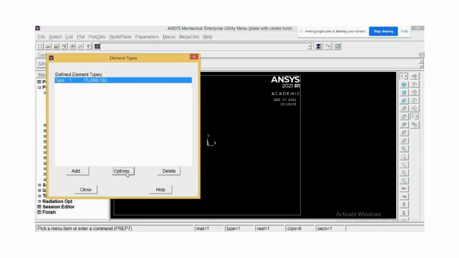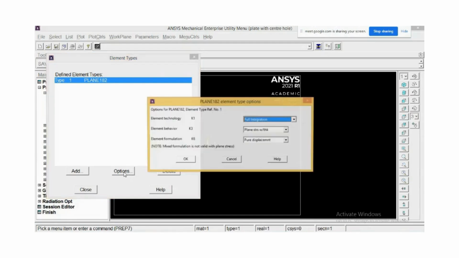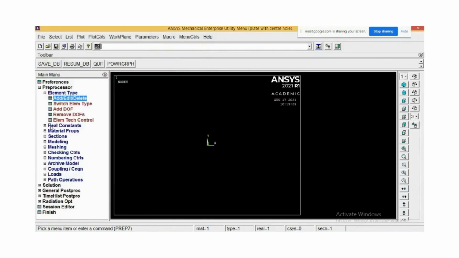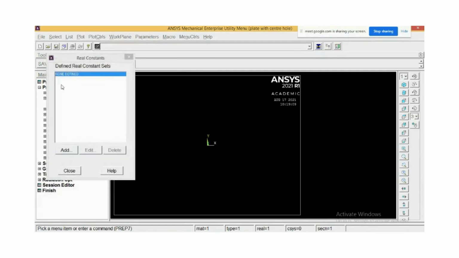You know where you are going, you are clicking on the option, right? Plane stress with thickness, that is the short form. So that behavior you have to select. Okay, close. Now go to the real constant, add properties.